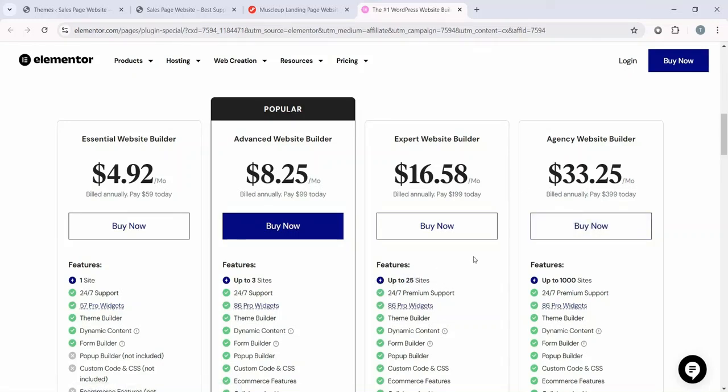Like with this one, you can create up to 25 and this one, this is 1000. And even if you're just starting out, but you have the plan to do freelancing or create an agency in the future, you can just buy these plans for the future. So you don't have to upgrade or buy it again when you need to create more websites, right?